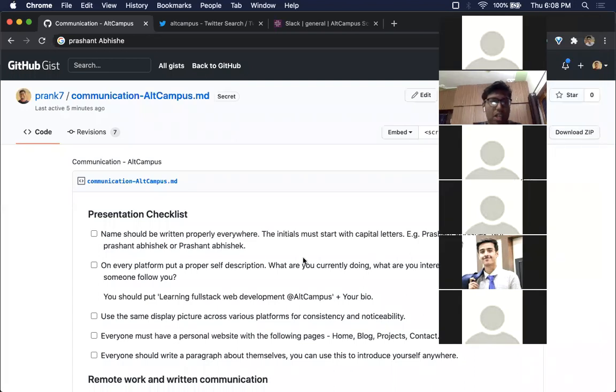Okay, this is better. So on every platform, put a proper self-description. What are you currently doing and what are you interested in? Why should someone follow you? Your Twitter bio, for example, should be extremely clear. Like what are you currently doing? For example, you should be putting learning full stack web development at AltCampus, plus whatever you are interested in. This is what everyone's bios should look like.